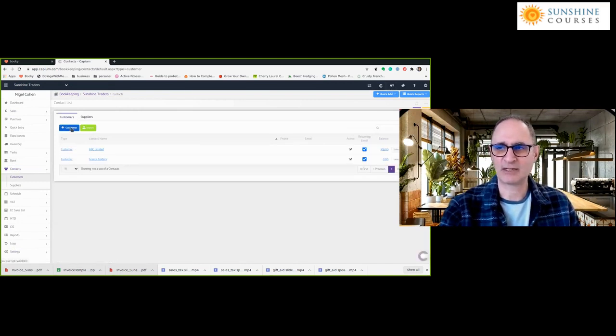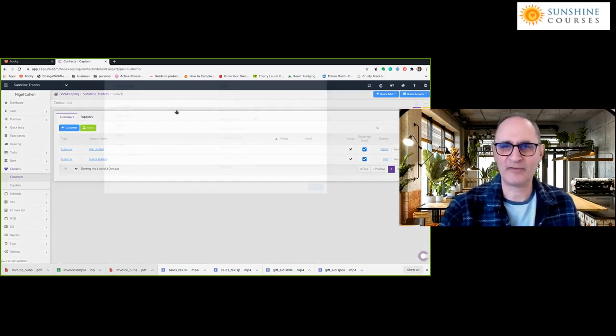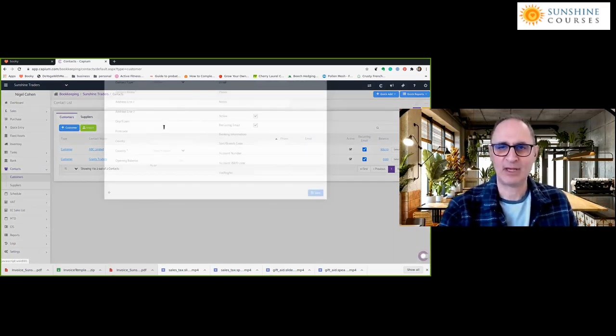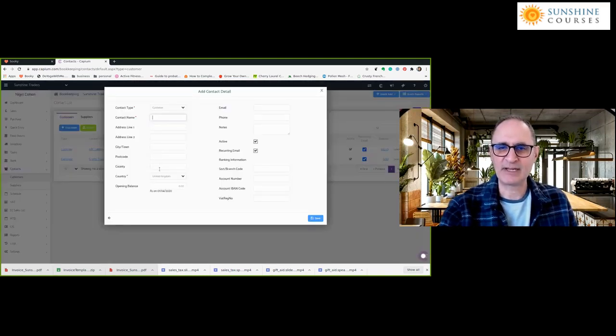The way I can enter a customer is simply click plus customer and then enter exactly the normal information you would expect, their name, address. The reason for entering this information is this will appear in an invoice, and you'll find it's much easier if you enter it here in one place. If you put the email, phone number, and various notes, particularly banking information, it allows you to do quite a lot of things.